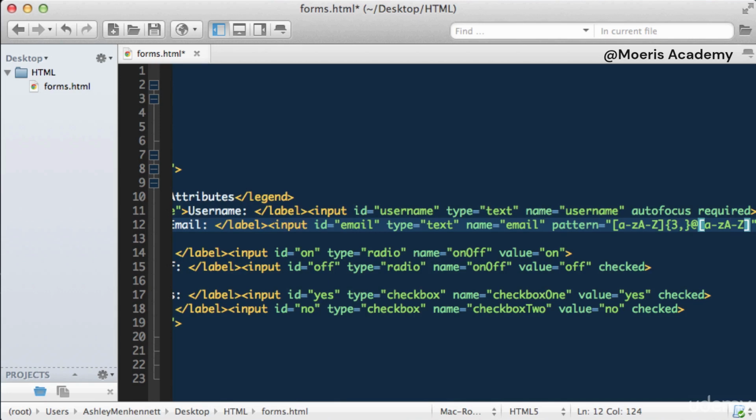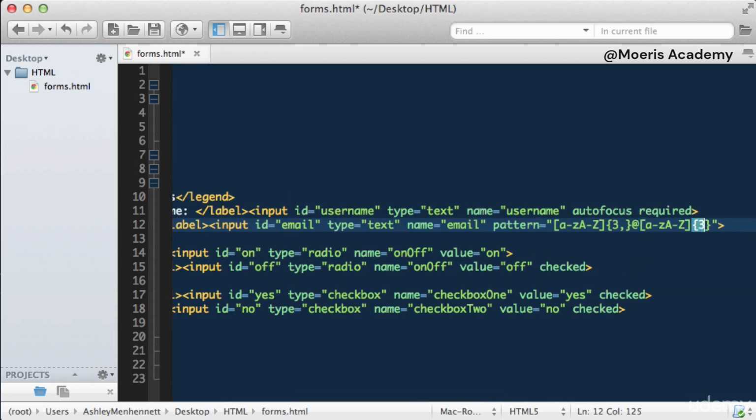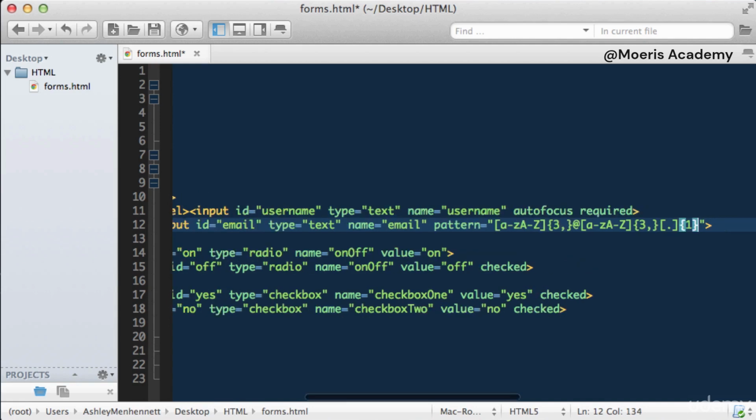And then what we want is a minimum of 3 of them, and then we want a dot. So put the dot inside the square brackets. And then again, we will pass in the amount that we will allow. And here we'll pass in a static value, i.e. just one singular value, and this will be 1. We only want one full stop there.